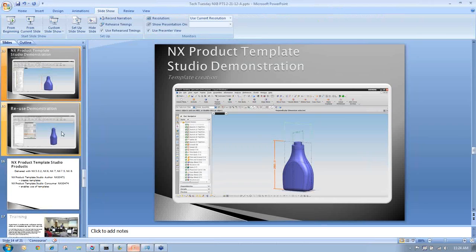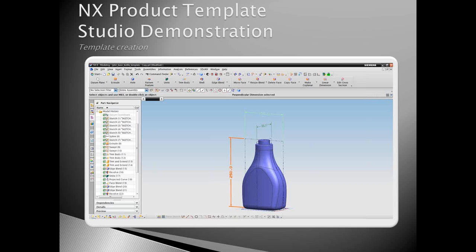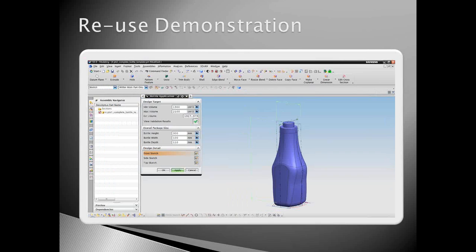So let's shift back over here to the PowerPoint real quick and kind of wrap up. So we've taken a look at the creation. We've looked at some of the more advanced features and error checking that you can put in here. Also, to take this a step further, and this is kind of the beauty of this, say you do an FEA analysis on a part. Well, you can build that into the Product Template Studio.